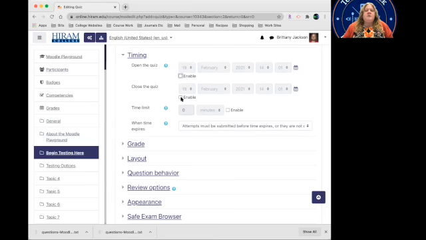You can change when the quiz is closing. Same thing, click on the little check mark and then you've got the date and time you can choose from. If you want to put in a time limit, you put in the check mark here and you can put in however many hours, minutes, days, weeks, seconds.